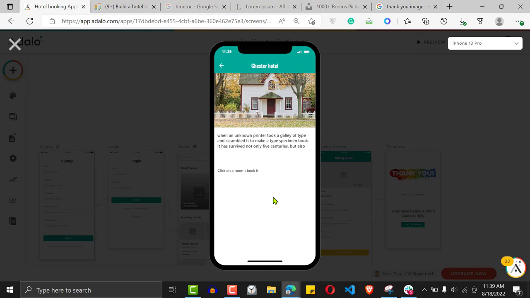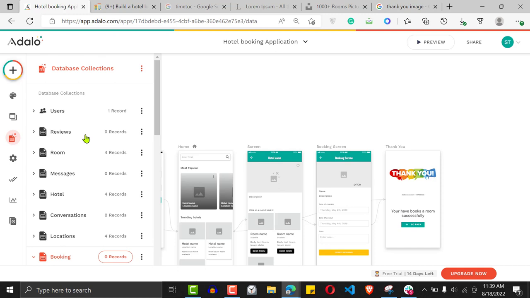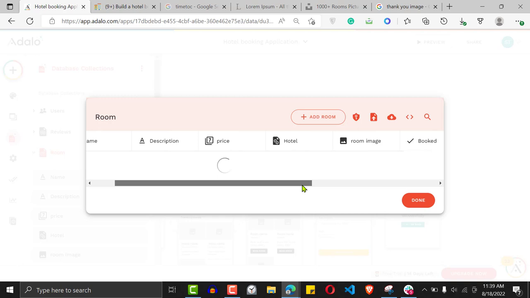Okay, I think there's something we didn't do. Let's go back to our database. Click on our rooms here. So what we want to do is edit the rooms to make sure that they're not booked yet. That's what we want to do. Edit the rooms to make sure they're not booked.